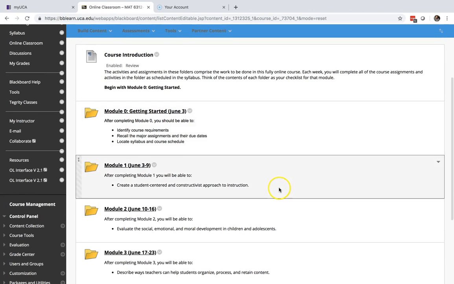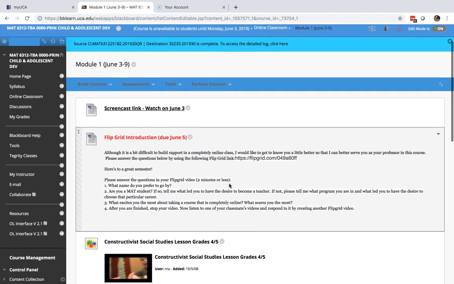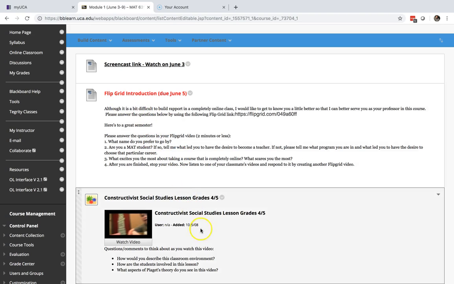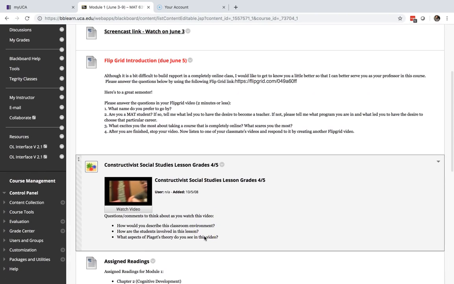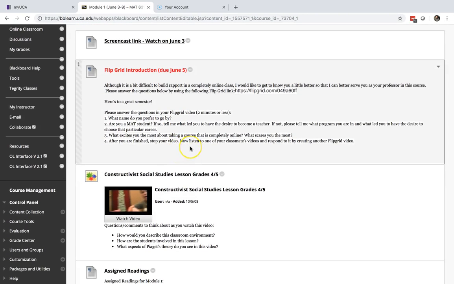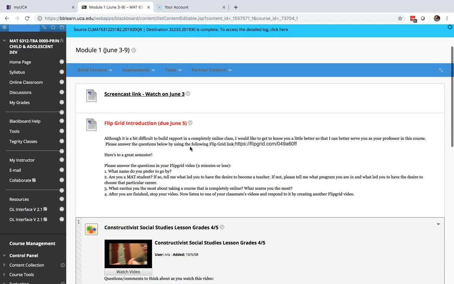So just to get an idea of what each module is going to look like, it's going to be the same layout for each module. There's an objective at the beginning of each module. When you click into Module 1, this is going to go through all of the assignments and all of the resources, etc. for that particular module, and you can just scroll down and go through each one in order.